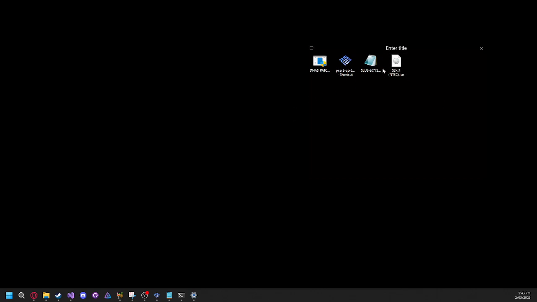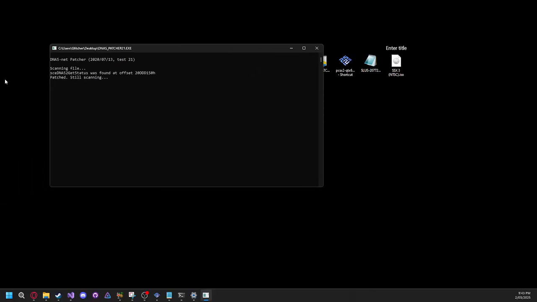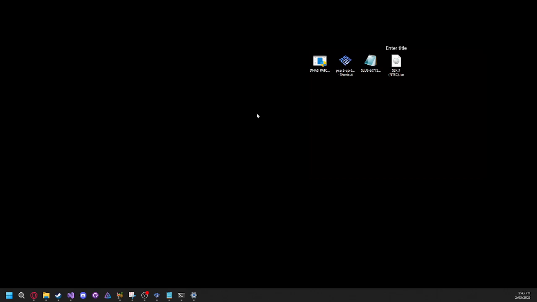So the first step you want to do is take your game ISO and just drag and drop it onto the patcher. You'll get a prompt to accept and then your game will start to get patched. What this does is it bypasses the original PS2 online check, which the services don't exist anymore, and we just need to bypass that in order to connect to a different server.